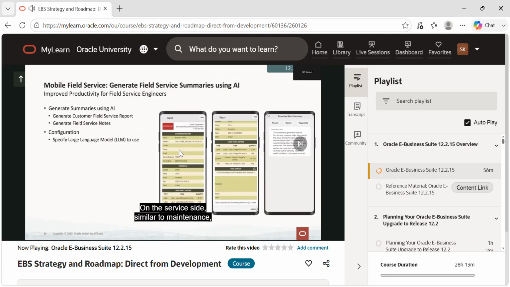On the service side, similar to maintenance, we have a cool new capability to create a Gen AI based note that is a summary of the field service encounter, where the information from the service request together with a narrative about what the service technician found and did can be produced by Gen AI. It can be edited. All these things that we're generating, the person can look at and say we need to make changes to that, but at least it gives somebody a good starting point for the note or the report that they have to write.